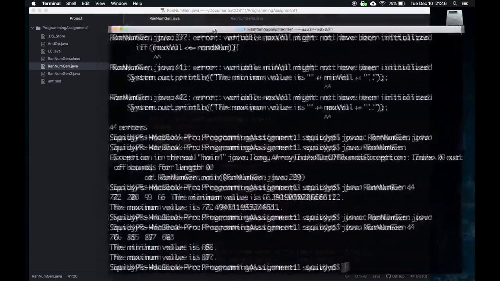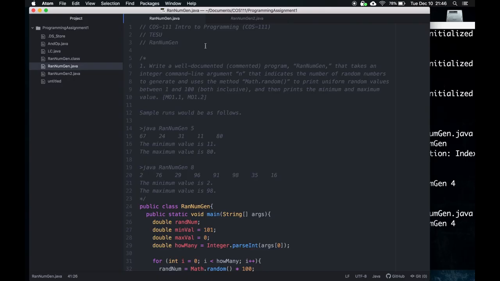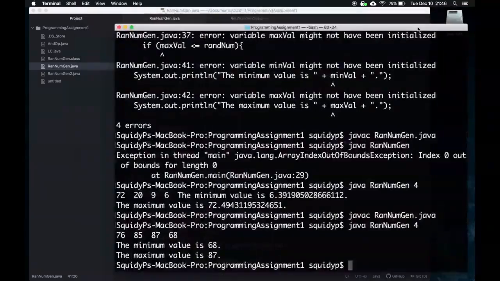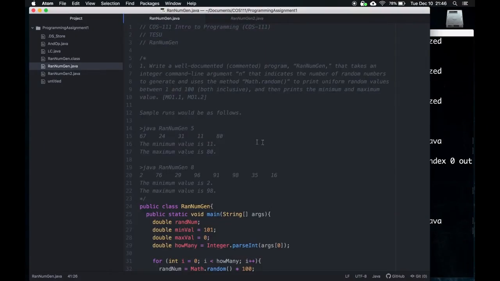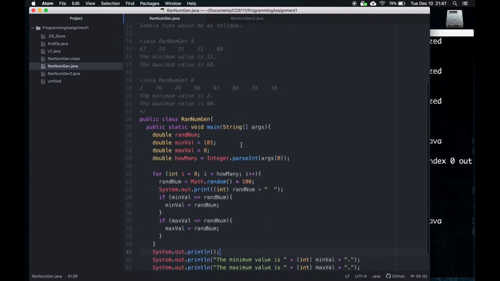All right, again, this is Introduction to Programming, COS 101 with Thomas Edison State University. This is question 1 in the first programming assignment. Hope you learned something. As you can see, I'm not doing any comments. You need to heavily comment your code, but this is just one way of doing this. Hope you learned something.